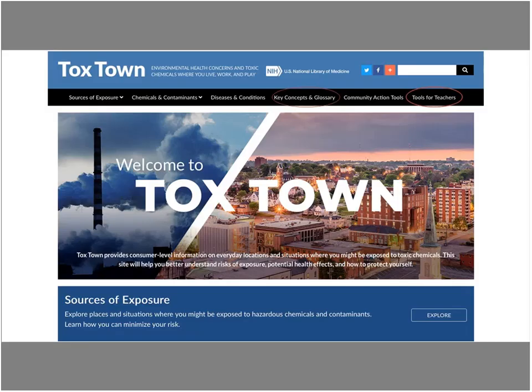And then Talkstown. Talkstown was revamped about 2 weeks ago, and it looks very different. It is designed still to give you consumer-level health information for the general public and on everyday locations and situations where you might be exposed to toxic chemicals, and also on how to reduce risk. Some of the added features of the new site include improved readability, organization of the content into sources of exposure and chemicals and contaminants, the reduce your risk information with practical steps to avoid and address exposure, and a community action tools page with tools for community engagement and resources for finding local data.